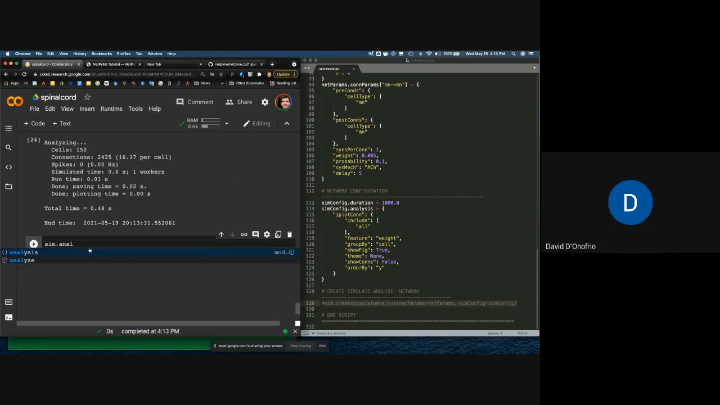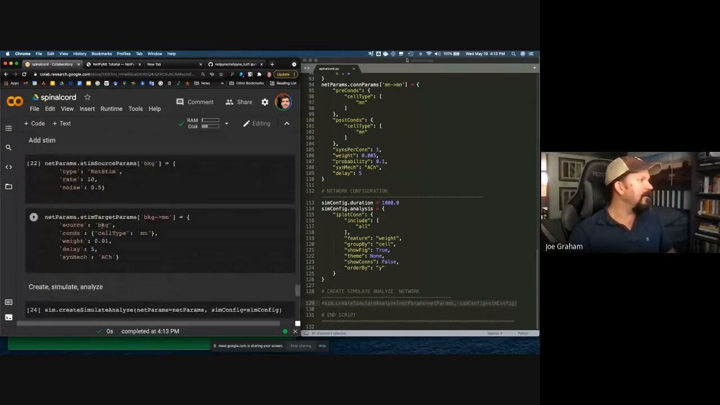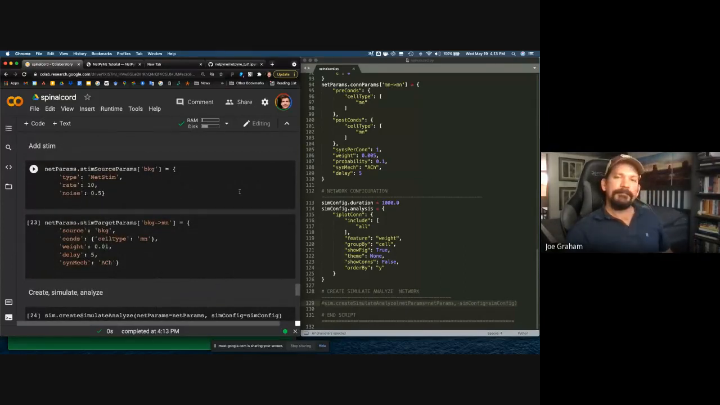Back up to the stimulation. Here we go. I was just finishing copying it. So call it BKG, NetStim, rate of 10. Stim target params, call it background MN. Background, the cons are cell type.